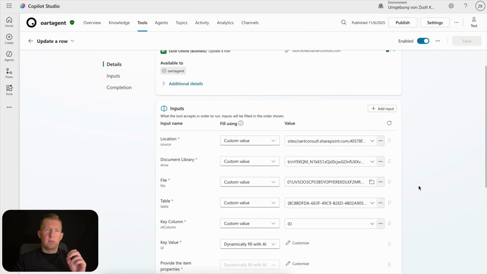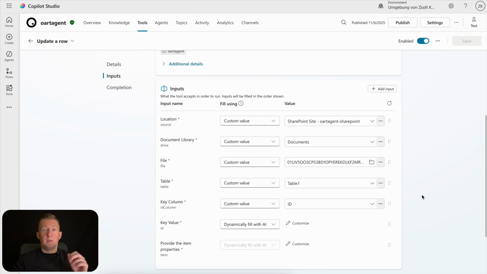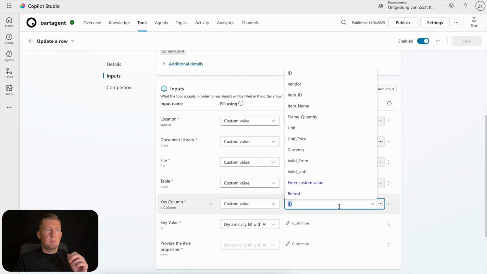the same method as with the other online Excel tools, we are setting the custom values for the location, document library, and the file. The key column is the ID column that has been selected from the existing columns in the table. Then the agent flow that we are adding as a new tool.